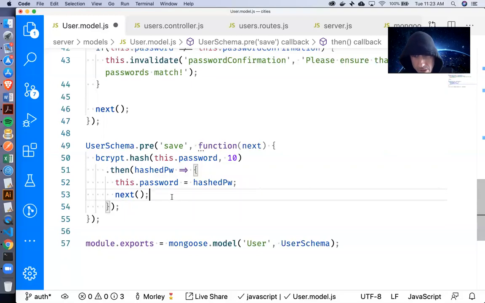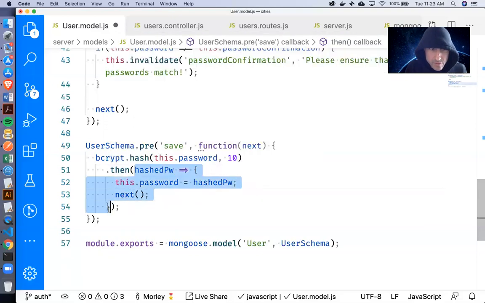Okay, and what is our callback function doing? This guy right here. It's saying the password is going to equal the hash password. Good. And so we're making use of the hash password that we got back from bcrypt, and we're setting the password in the user object to be equal to that.